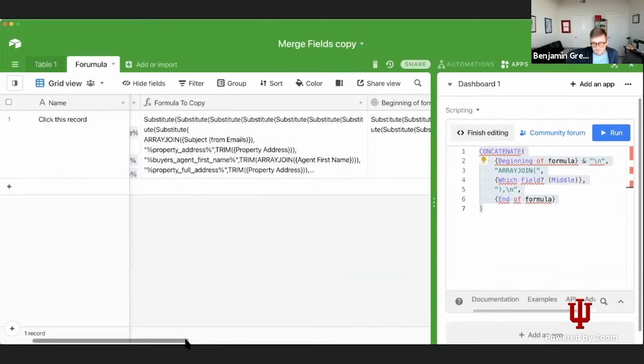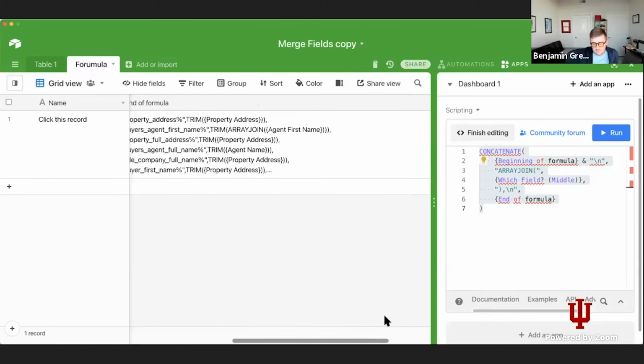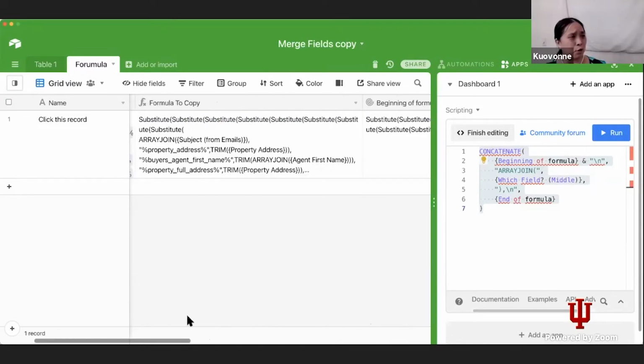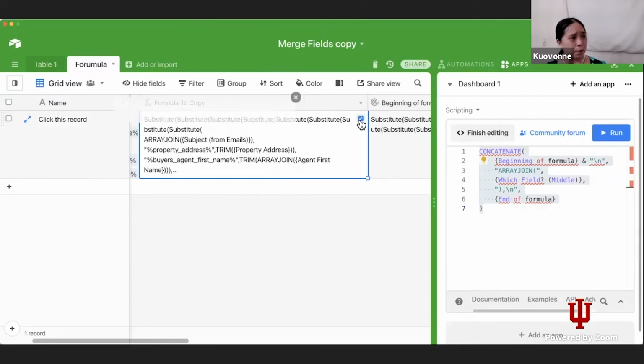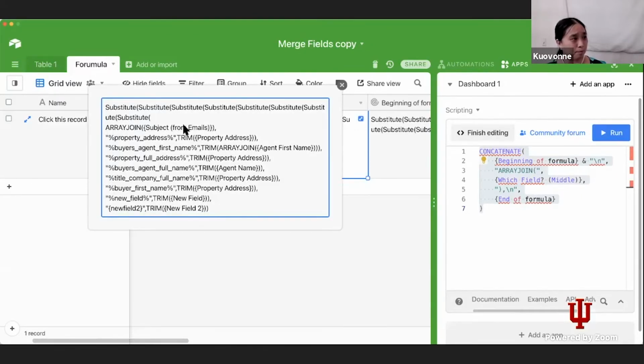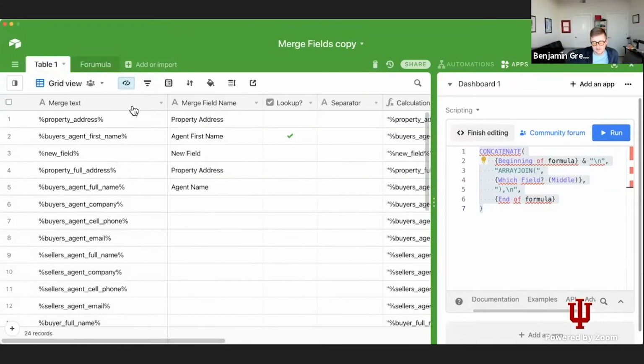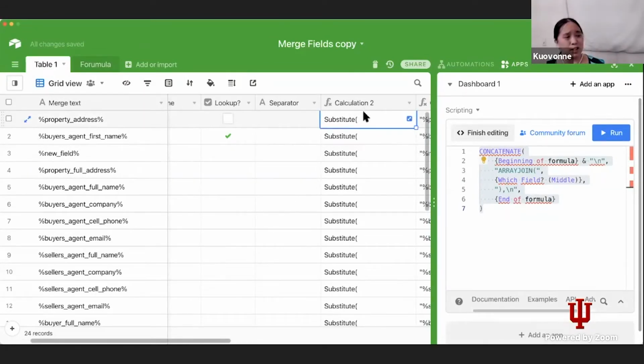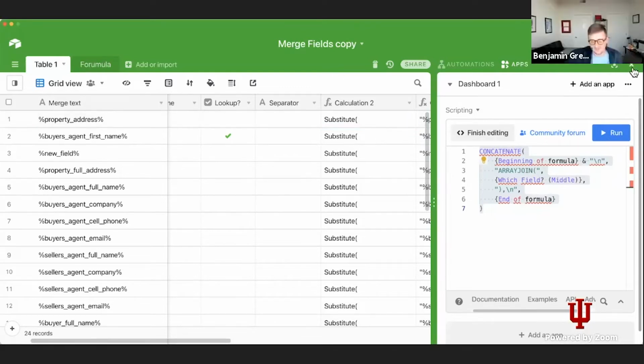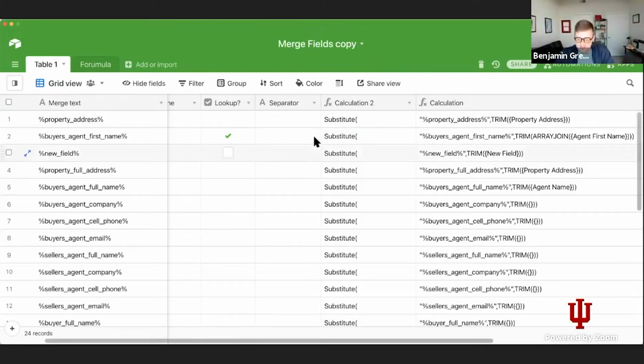Mm-hmm. So at the beginning of the formula, can you tell me what that's rolling up? I think it's probably a hidden field here. Just a bunch of substitutes? Okay. So you don't actually need that as a separate rollup field. You could do this all in one rollup field. This was the easiest way for me to get this far, and then I was happy. Well, basically, all it is is substitute however many times there are.